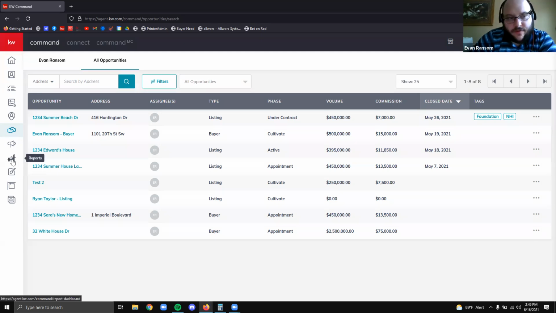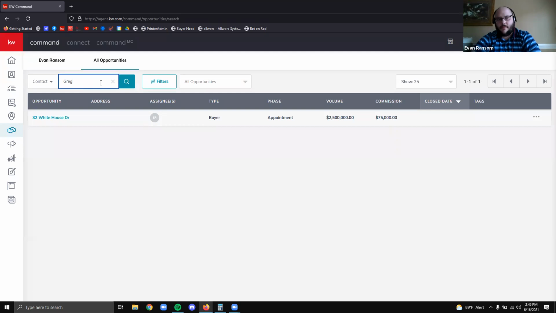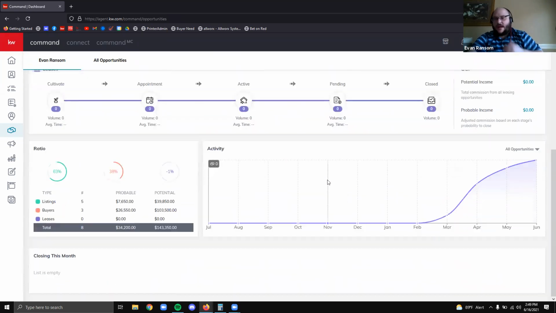And if you want even more reports, there's the reports tab where you can go into opportunity reports, get more details. And you can search. You can search by address, assignee, contacts. If I'm like, oh, I don't remember where I named it, but I know it was for Greg, I just say that to contact, type in Greg, and there it is. Very useful. Last thing I'm going to mention is the bottom little things here.